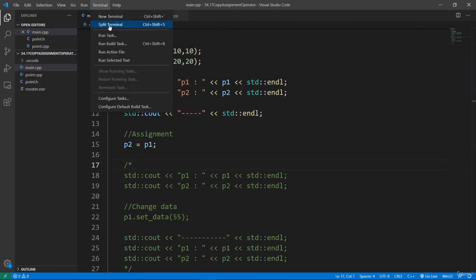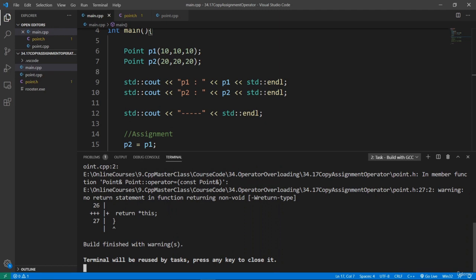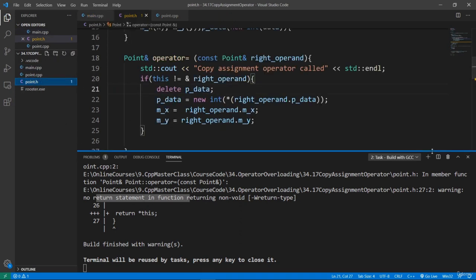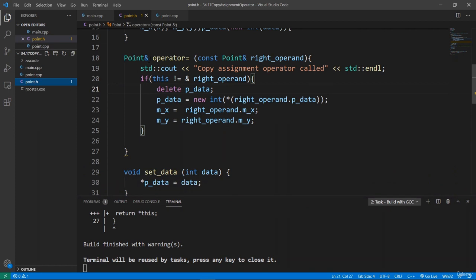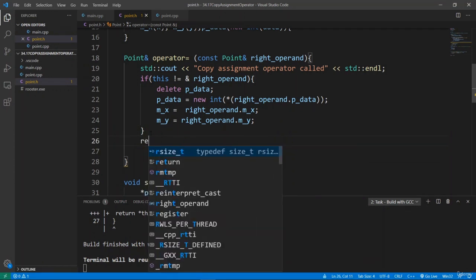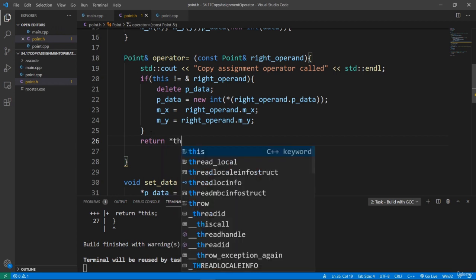So we're going to build again. We're going to build with GCC. The build is going to be, what is going on here? So no return statement. We're going to go back to our copy assignment operator, and we're going to see that we're not returning anything here. And we should return something because we need to return a reference. So we're going to just return this pointer dereferenced because we want to get to the data. So we're going to come down here and return this dereferenced.